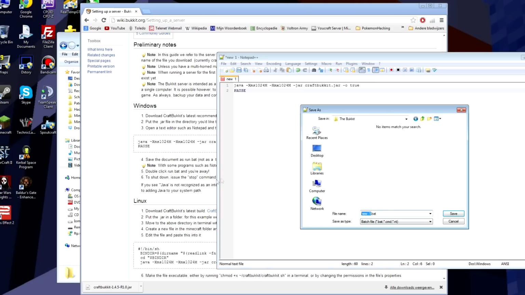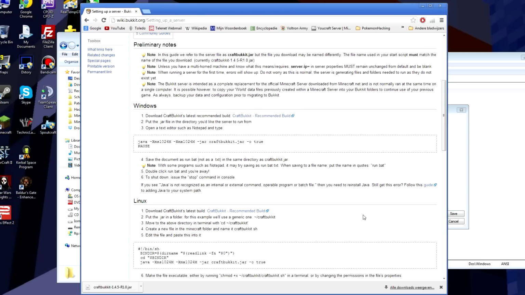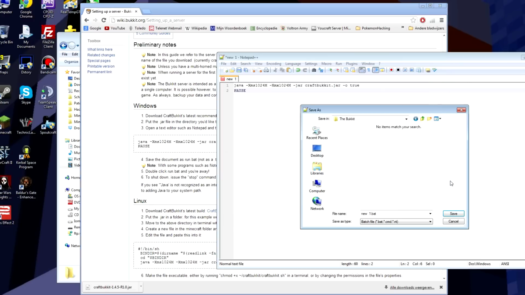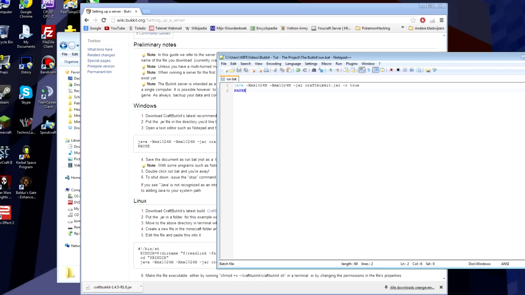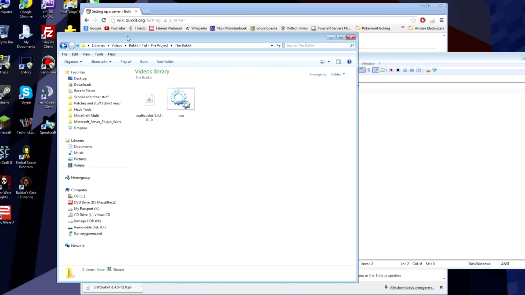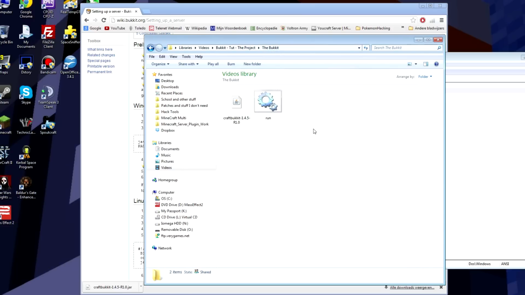We're going to call it, as they usually do, just run. Yeah, there we go, run.bat. It doesn't have to be called run, really, but that's what is usually done. See, now it knows that it's a batch file and even color codes stuff, so awesome. Okay, back in your main folder, you now have your CraftBukkit Java file and your batch file.